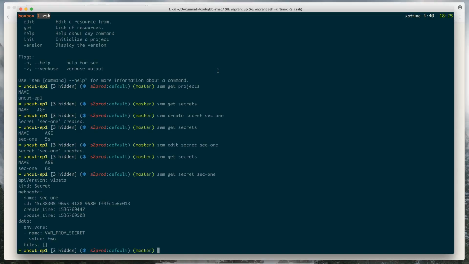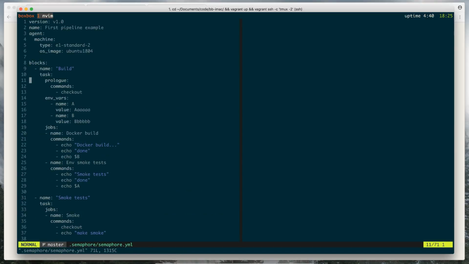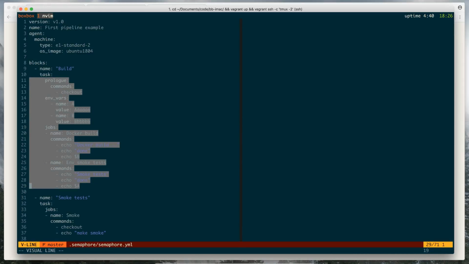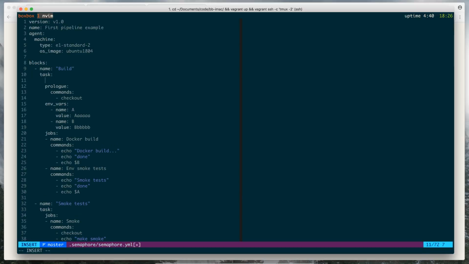Okay, let's move on, and I'll get back to the questions a bit later. So once we have this secret one defined within our organizations, we can use it within our project. And let's open our pipeline. And yeah, so we are going to mount that secret to this task, and that's environment variables at this stage will be available in all the jobs within this task.